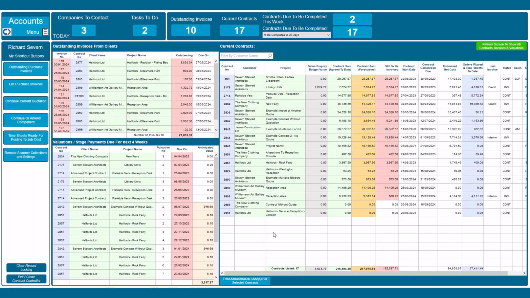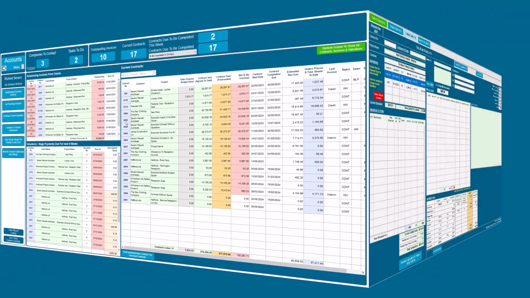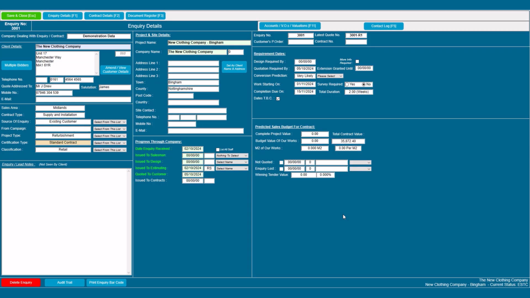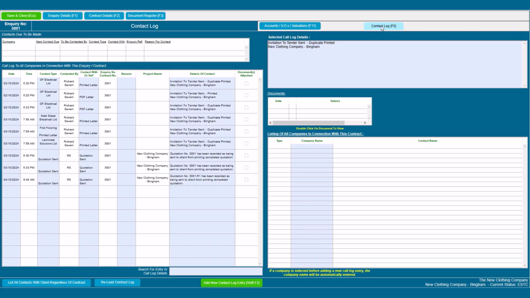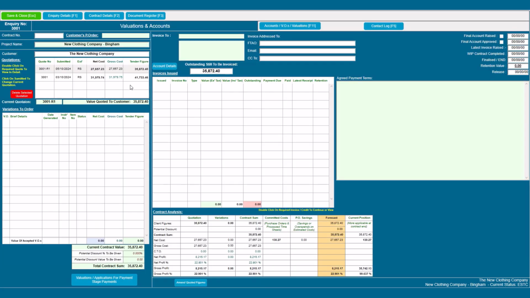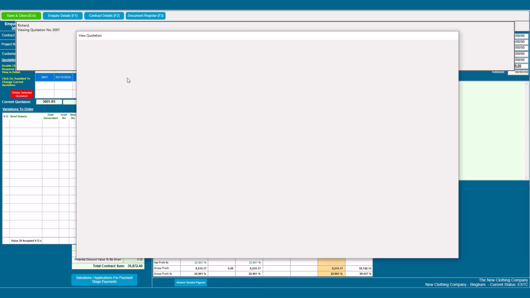So, there we have a very brief overview of preparing a quotation from start to finish. The system will automatically indicate that a quote has been submitted to the client, and will also add this into the call log. Quotations are easily revised, and as many revisions may be done as required.